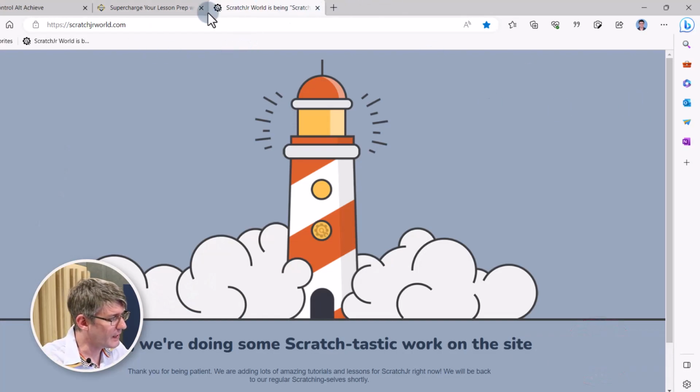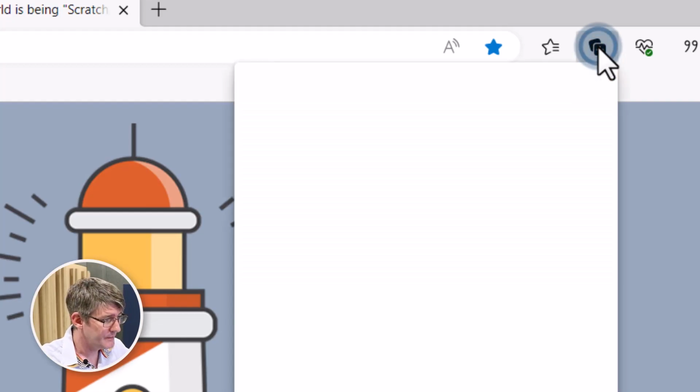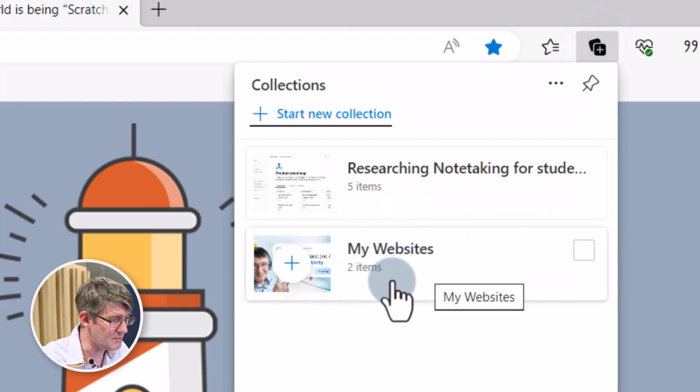Number two, Edge Collections. Now, when you have lots of websites, you can structure this in a collection, but you can also add in notes and other information. So let's see this in action. Here in my browser, the Edge browser, at the top, I have this button that says Collections. Now, as you can see, I have a collection with my websites.